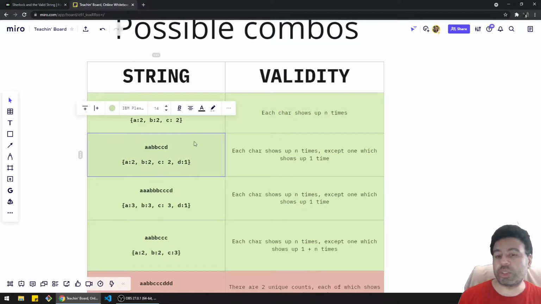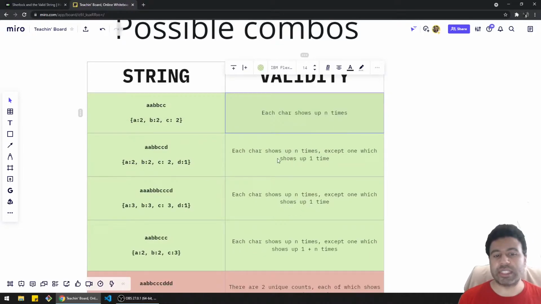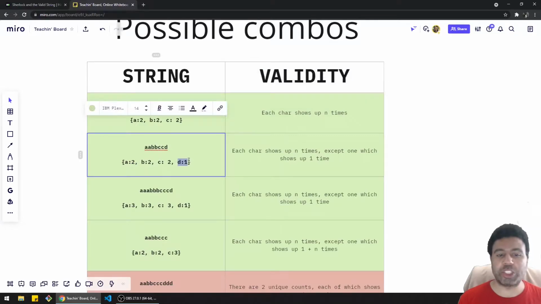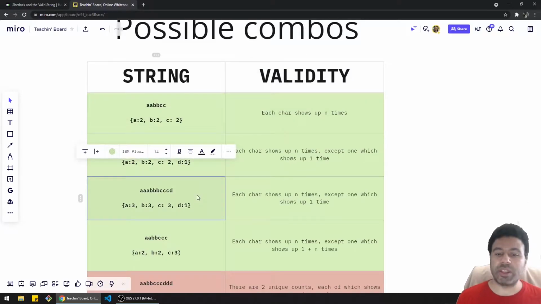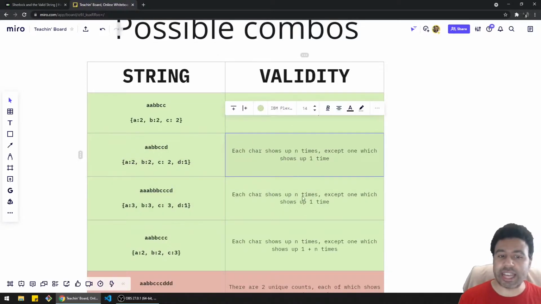Here's a similar situation where we have two A's, two B's, and two C's with one extra D. So this D is the new character, and the validity here is that each character shows up n times except one character which shows up specifically one time. Another situation would be three A's, three B's, and three C's, and then one D. Again, this is the exact same reason. Each character shows up n times, and there's only one character that shows up one time.